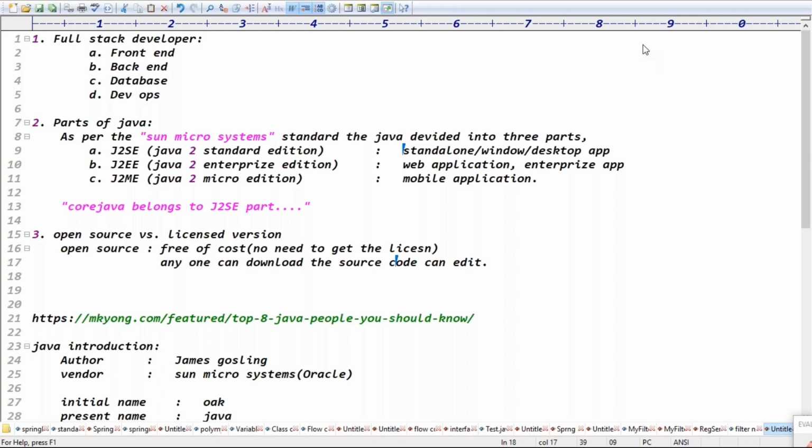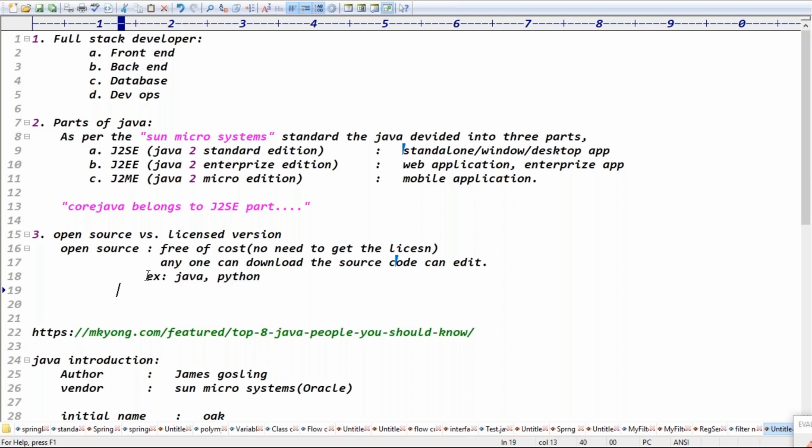Guys, that statement is clear. That is the point, guys. This is open source. The example is what? Java is open source, Python is open source. So multiple open source technologies are there, right?